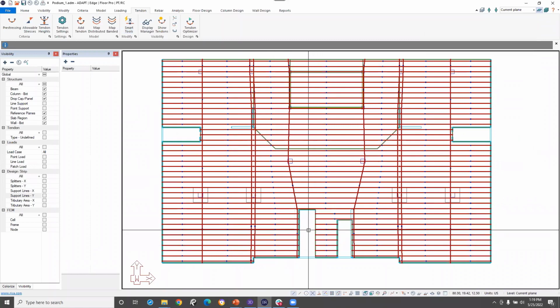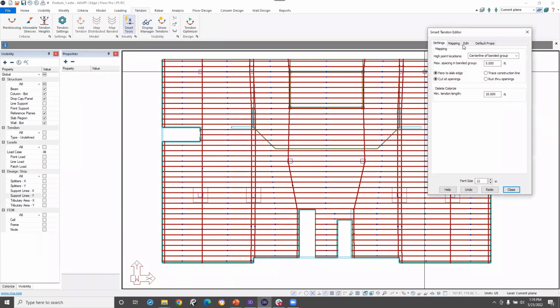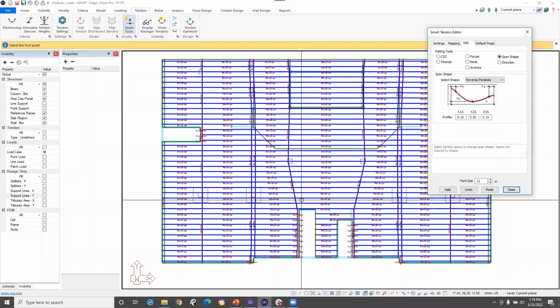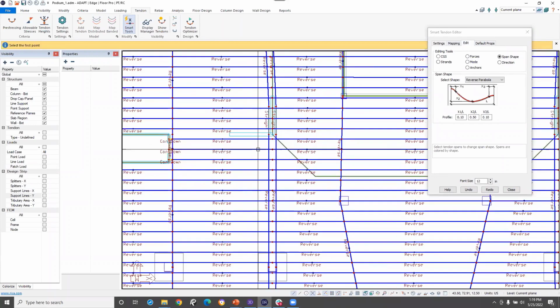Awesome. So it's, again, not entirely perfect, right? If I go ahead and open up my smart tools, we can adjust things on the fly, though. Such as, if we go into the Edit tab, we can change shape, right? All the shapes are this reverse parabolic shape. And there's some walls that we have in here.